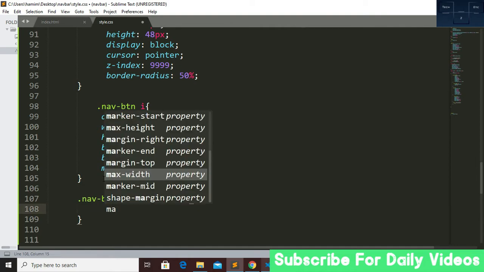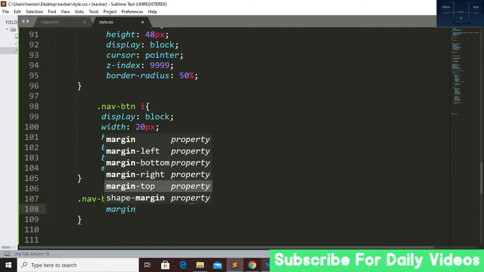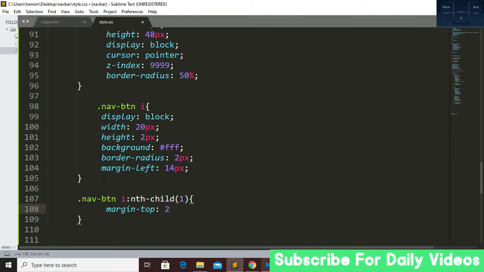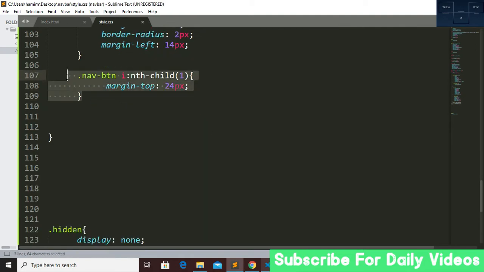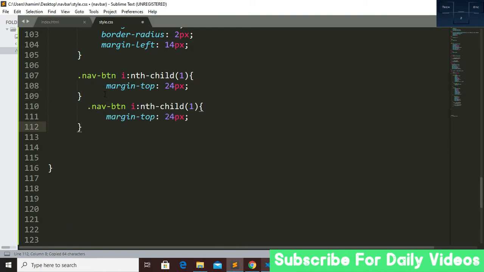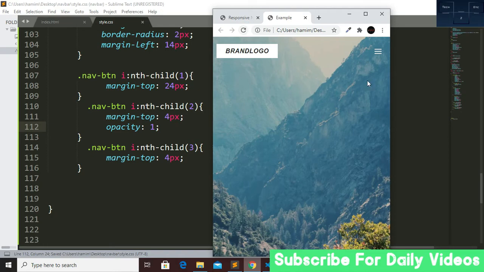I need margin top to be 24 pixel, and copy this, paste it 2 times, so this will be 2, and this will be 3, and this top will be just 4 pixel, and this one will also be 4 pixel. For the second one I need opacity 1. If we now save and refresh, here is our button.